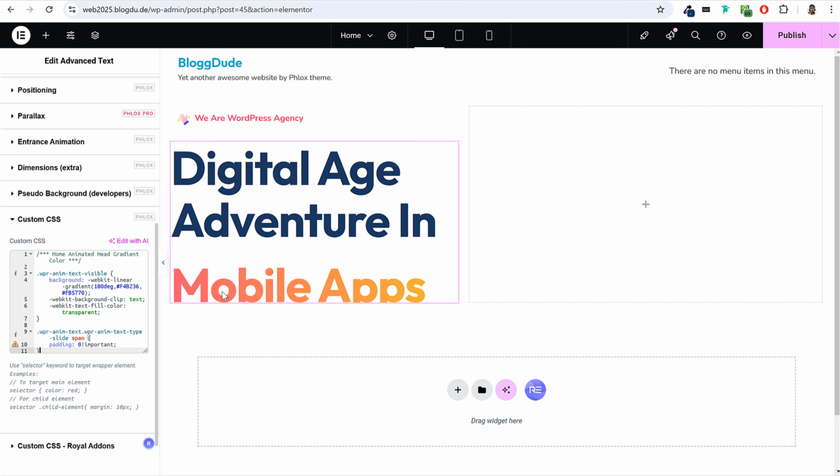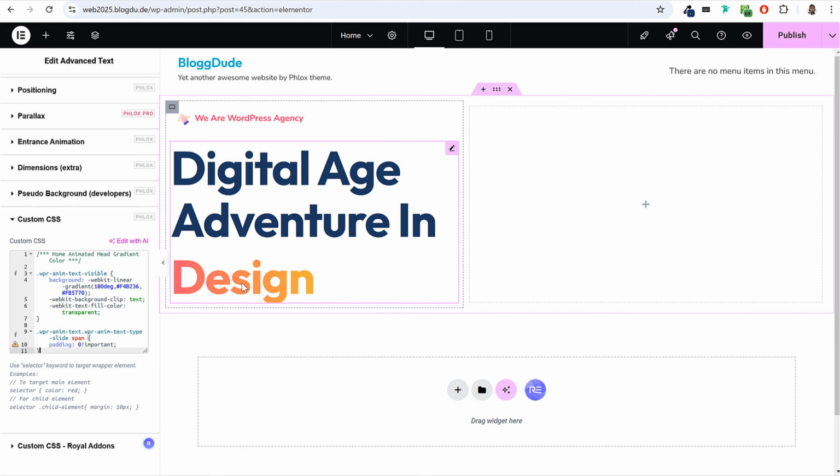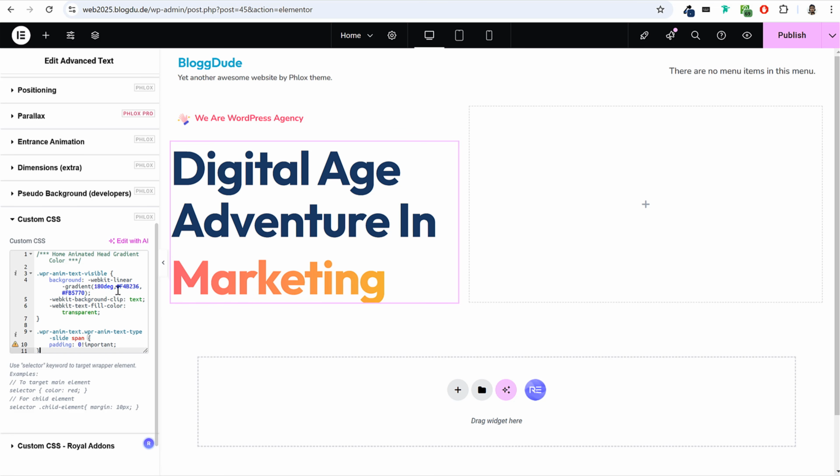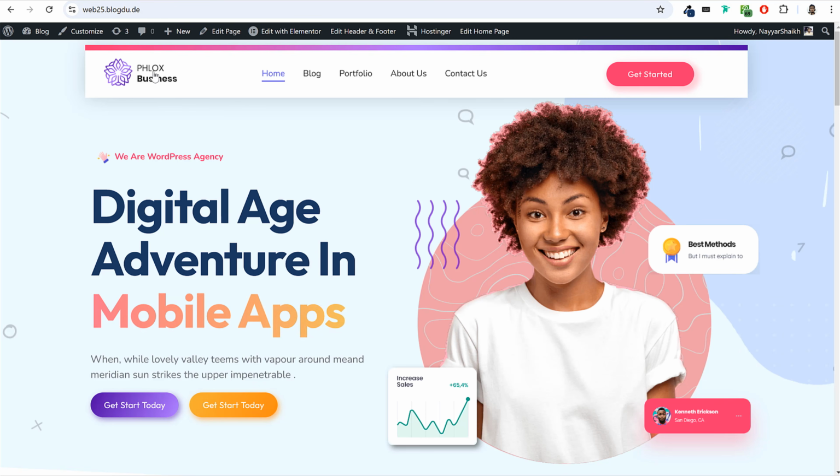Now if you don't like these two colors, if you want a gradient color for something else, you can change the color from here. You can see this is the color code for the first one, F4B236, and for the second one, the yellow one, this is FB5770. So instead of these two colors, if you want some other color, you can simply replace them with that color and the style will change.